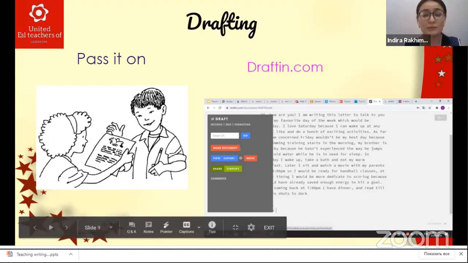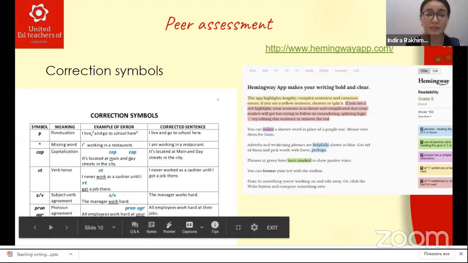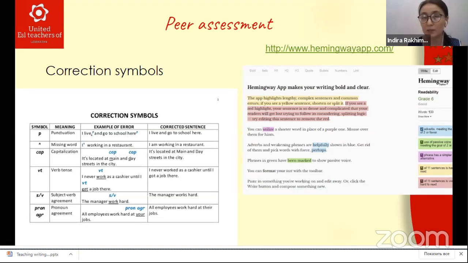And moving to the peer assessment, I would like to recommend correction symbols in checking our peers' work. Let's say we may ask learners to check their peers' work, and you should provide them with correction symbols handouts, like P represents punctuation.